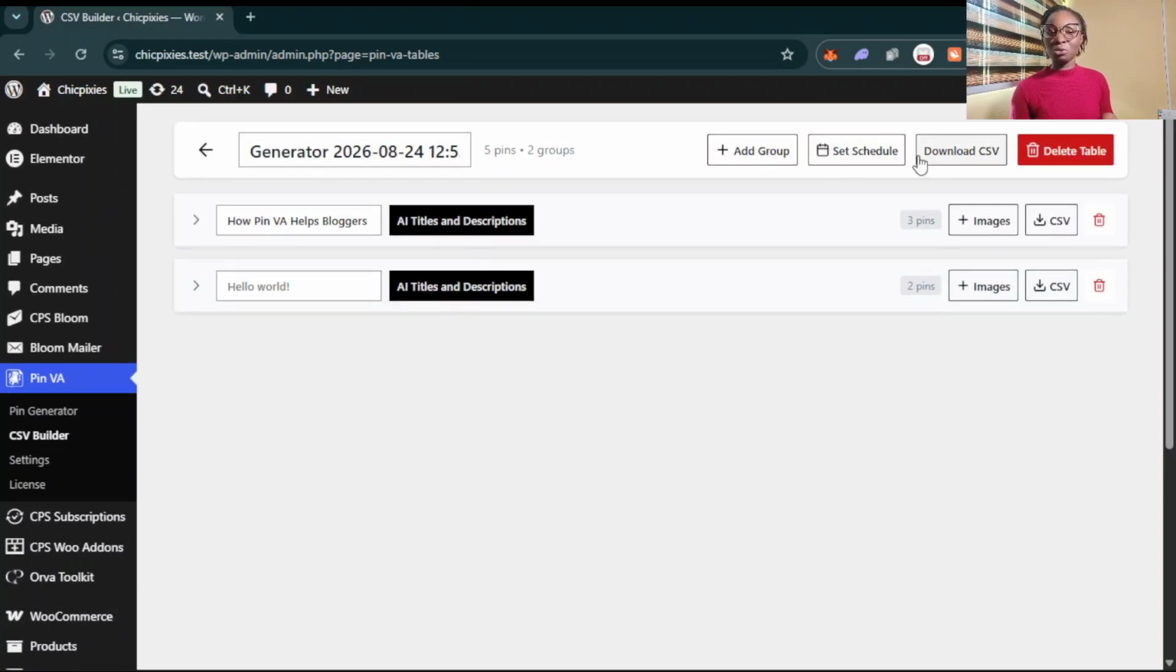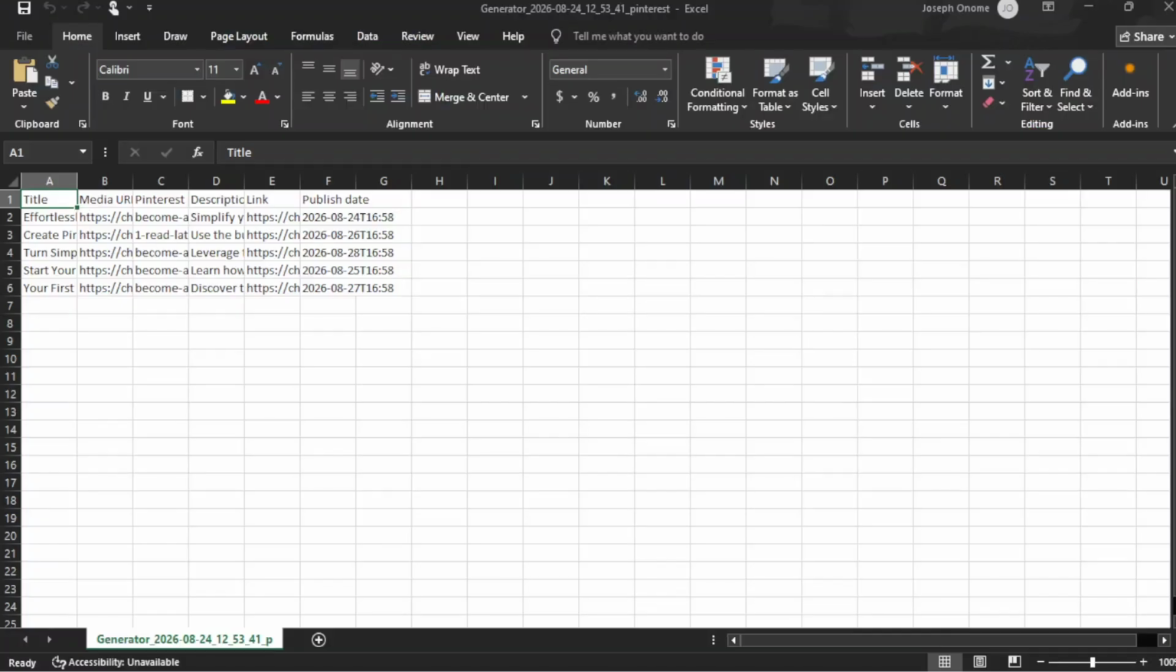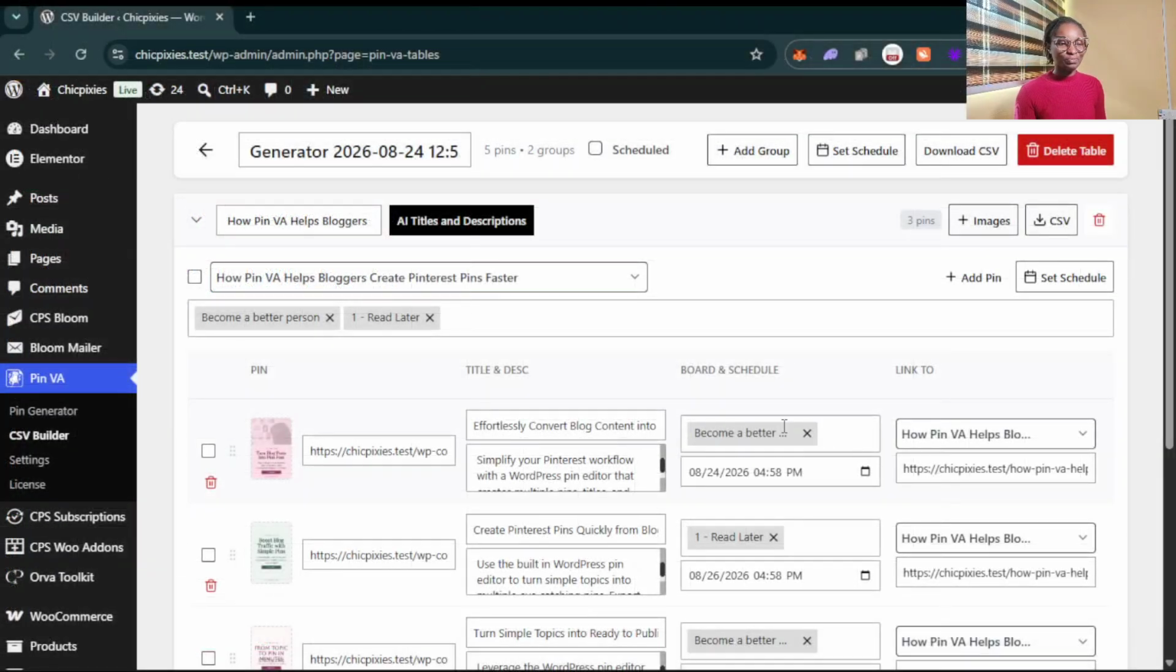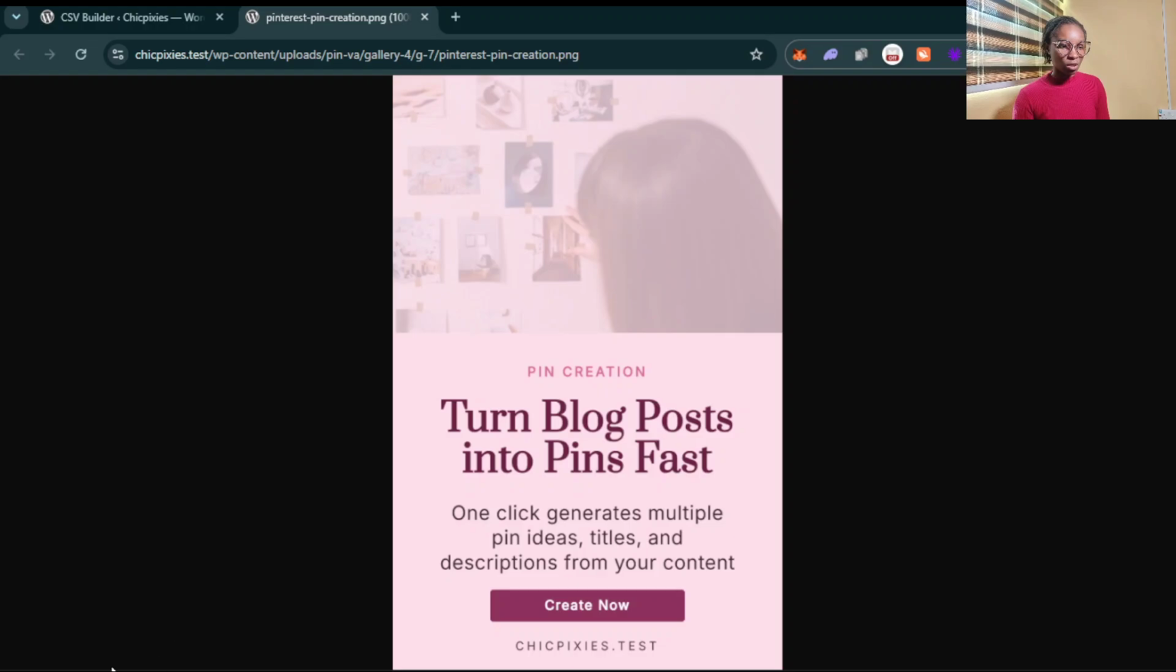Then when I'm satisfied with whatever I am doing, all I have to do is download it for Pinterest, Tailwind, or Buffer. I'm going to download this for Pinterest and I'm going to show you what the CSV looks like. We saw the CSV, so just for the fun of it, I'm going to open this image in a new tab so that you can see what we are able to achieve.